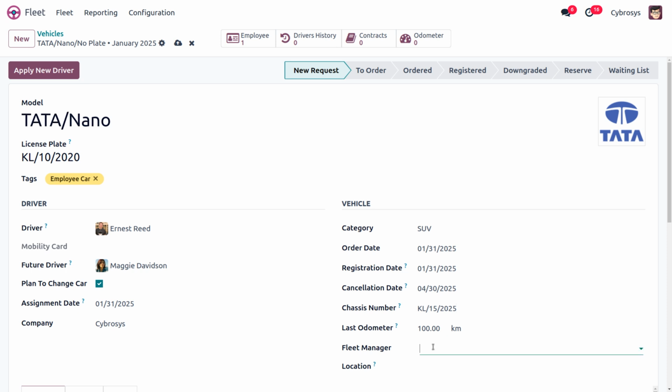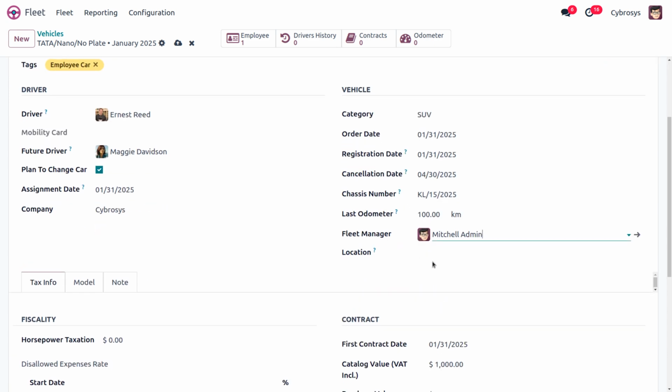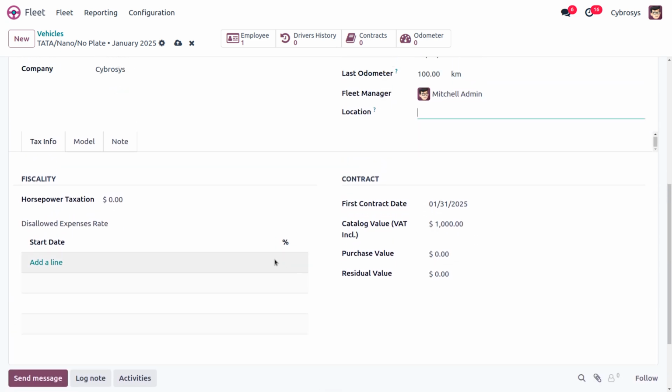And afterwards, you can also provide the fleet manager. So the fleet manager here is Michelle Edmond, and you can also set the location. So I am not going to set any locations over there. And afterwards, we can provide the tax information. So in this case, you can find the tax horsepower taxation. So let's say it's $10, and if it has got any disallowed expenses and all, you can set that.